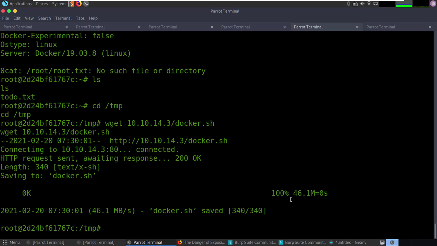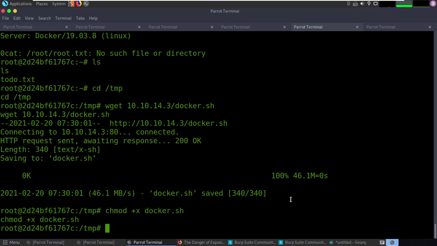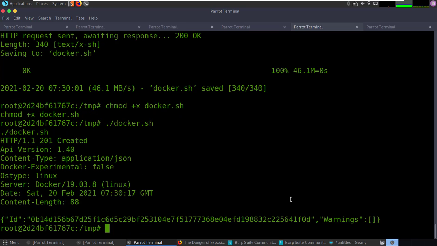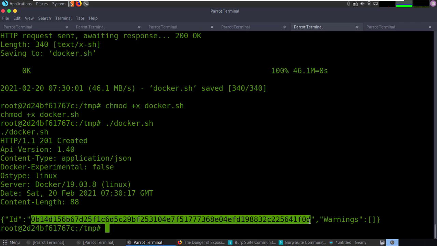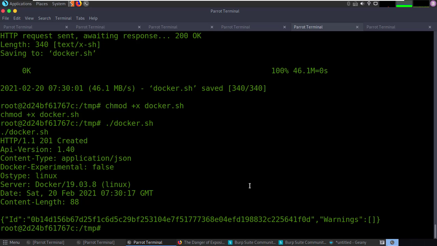Found it. And we'll do a chmod +x docker.sh, and then we can run, we'll run docker.sh. And it does come back and it said it created this container. So just like everything else, it created a container. Now we need to start the container.